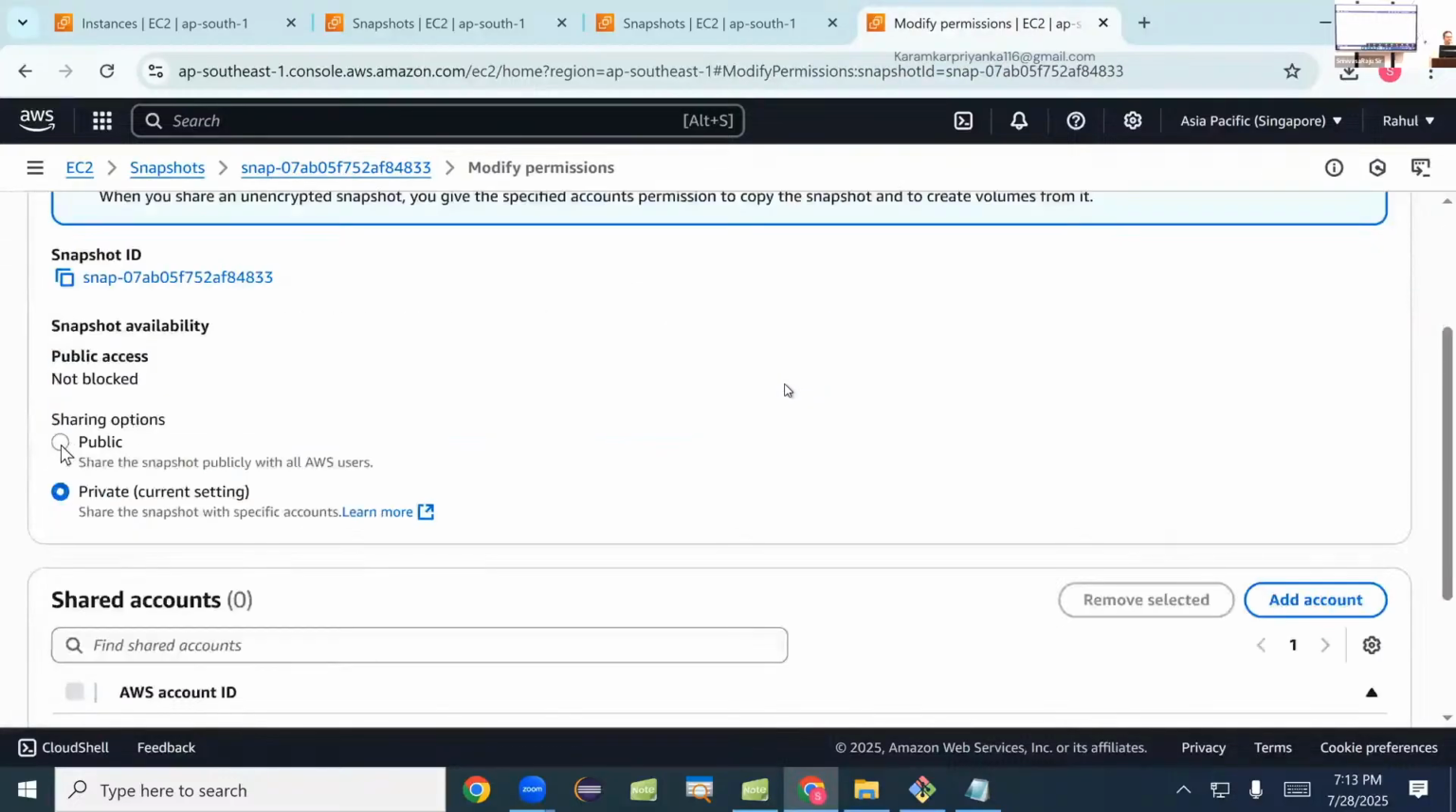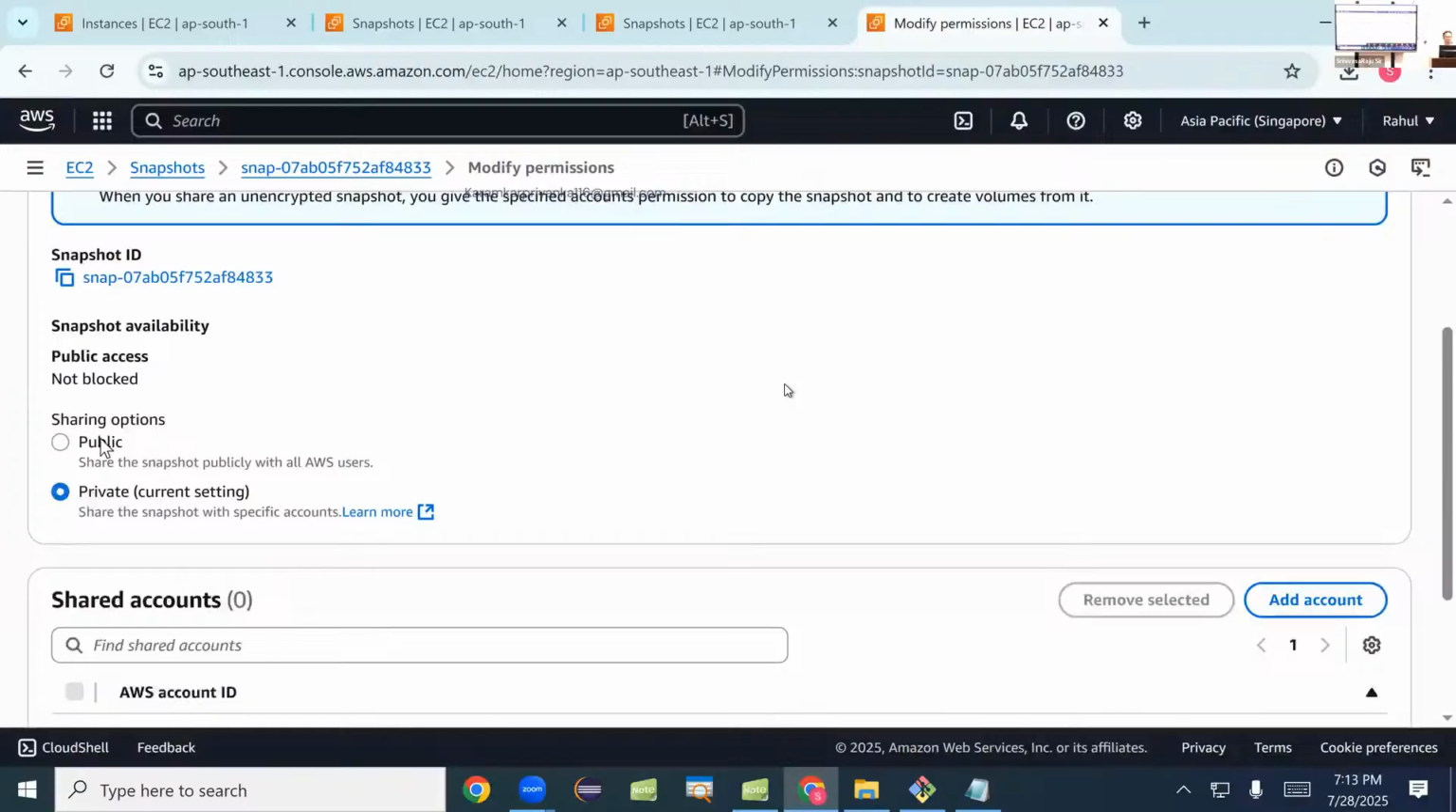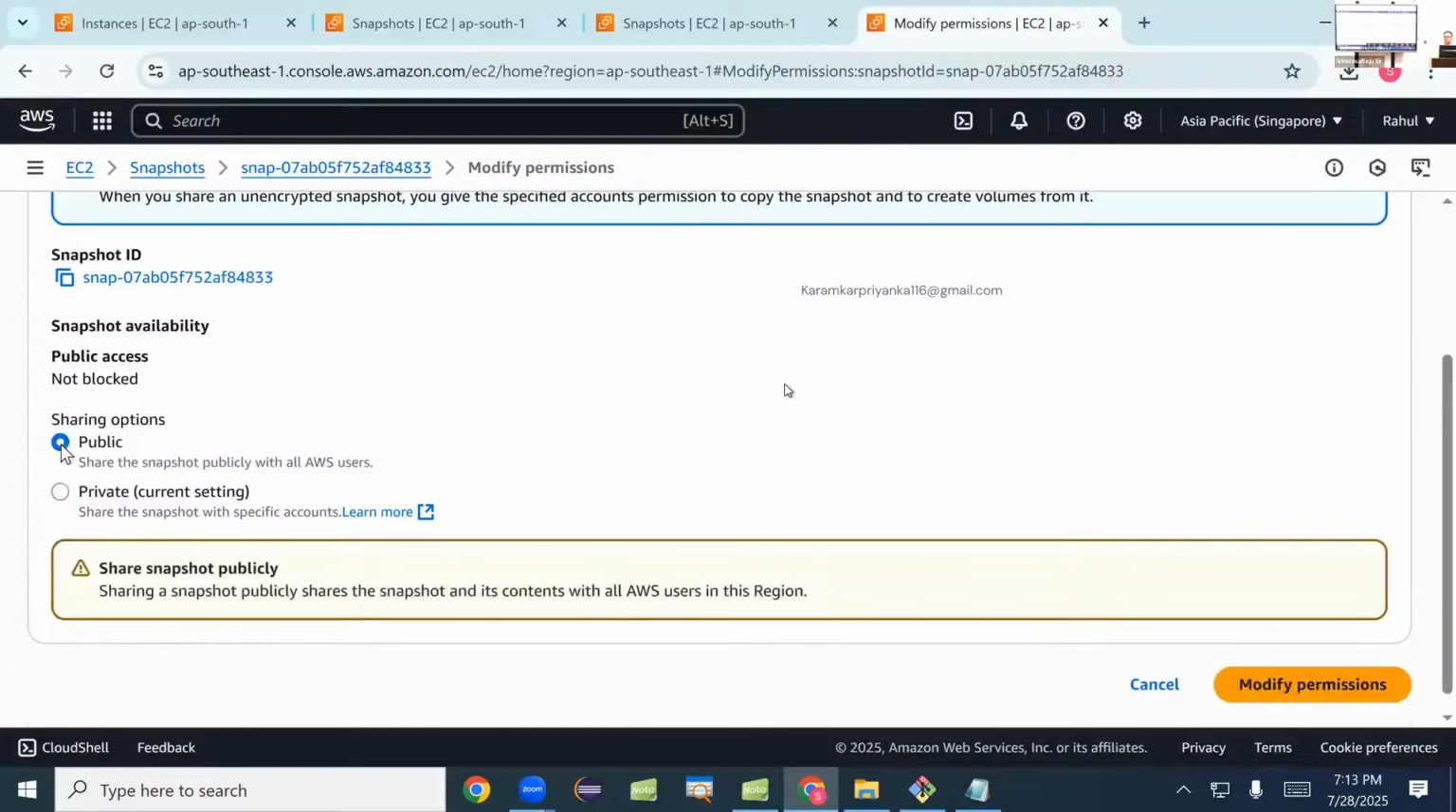See, you can make it a public AMI or a private AMI. It's a sharing option, right? Private means sharing the snapshot with specific accounts. Otherwise, if you select public, got it? That's why they'll ask this question.